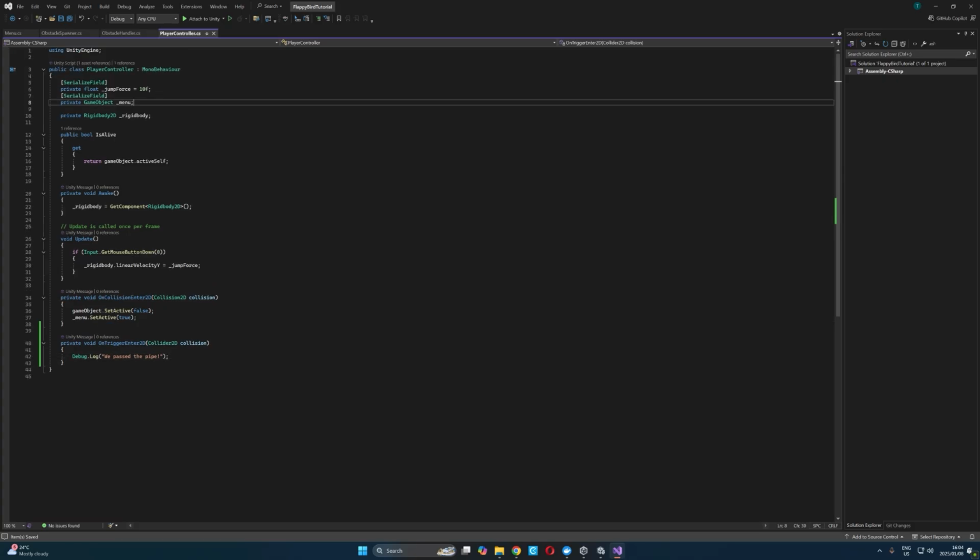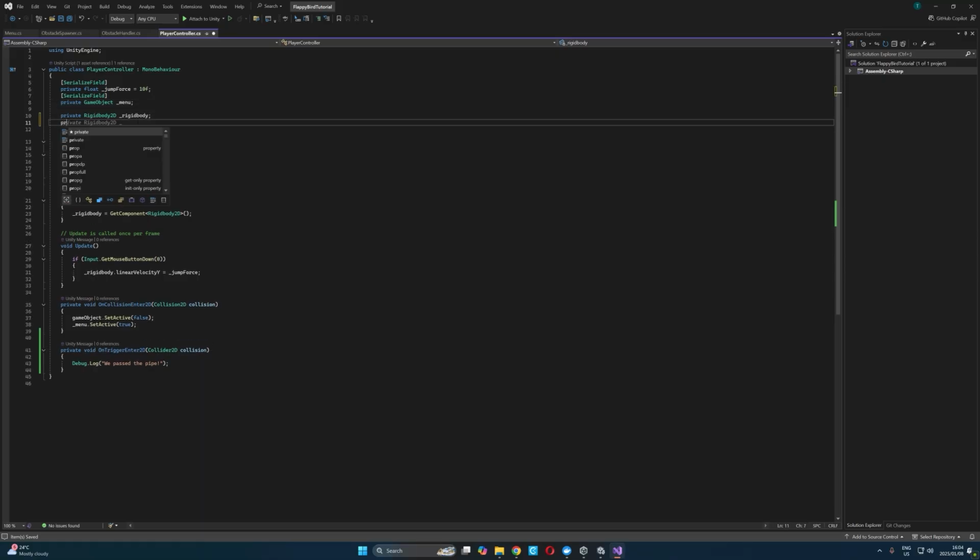Okay, now let's head back to our player controller. We'll create a private variable called score. It will be of type int, as it will be used for a whole number.